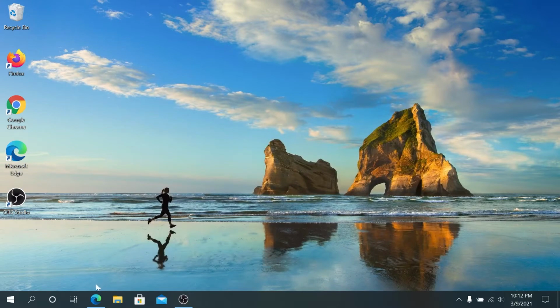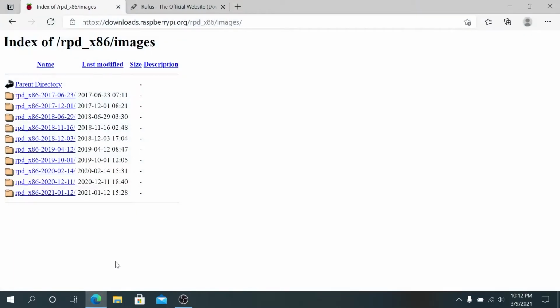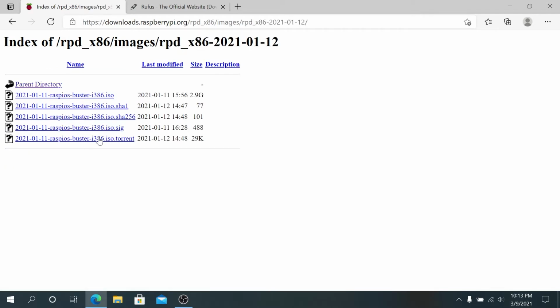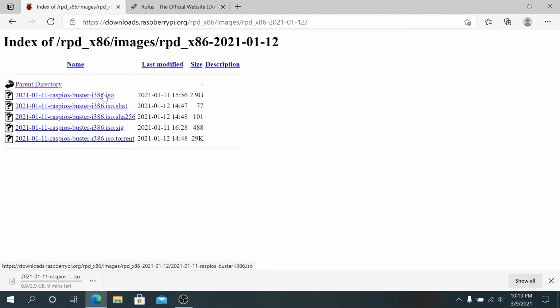To begin, we need to open our internet browser and go to this website. I'll put the link in the description below. We'll have to download the Raspberry Pi image and then download Rufus to create a bootable USB flash drive. On here, I'm going to choose the latest 2021, and then we'll download the ISO file, 2.9 gigs. Just click on it and it starts downloading.